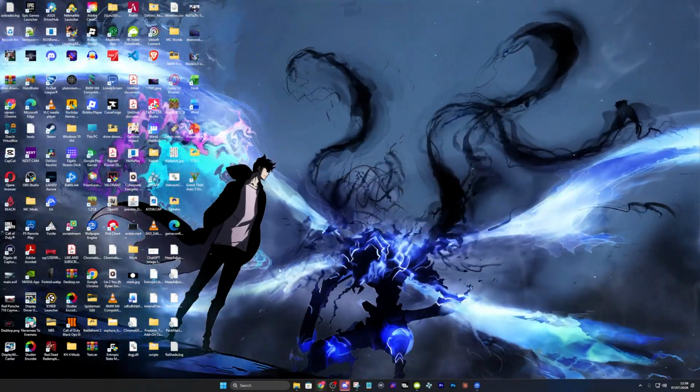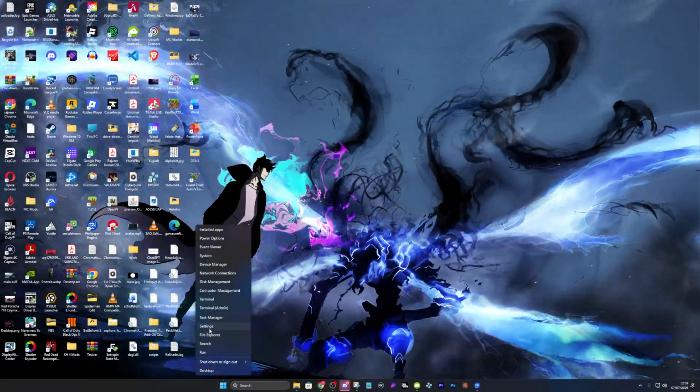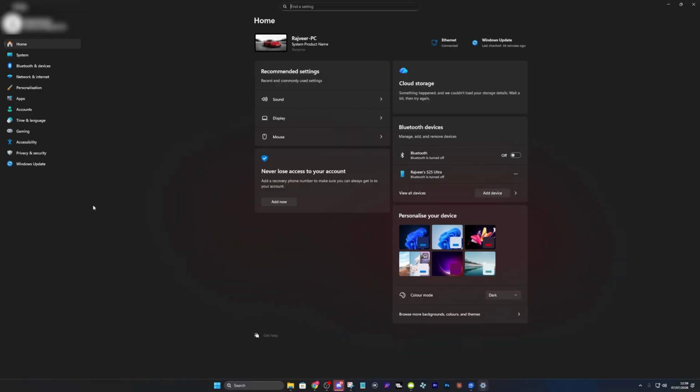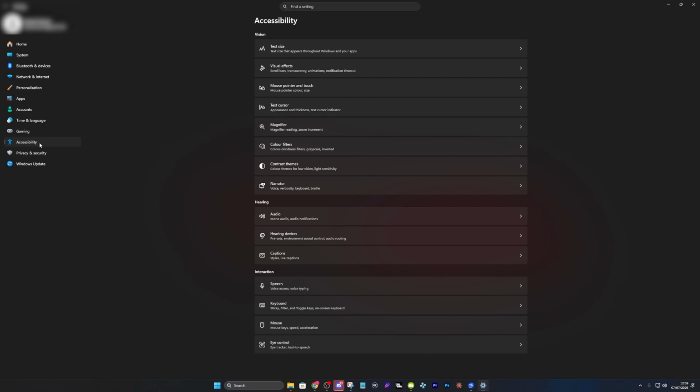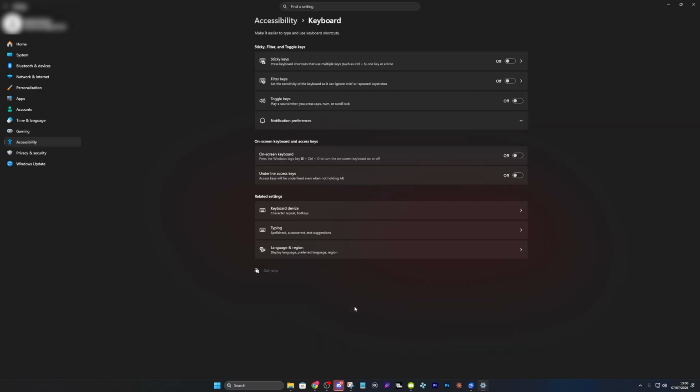So the first thing you want to do is click the start menu and then go over to your settings gear icon. Then go to accessibility, and then on the right side, you're going to see a lot of different options, but go over to keyboard. If you have filter keys or sticky keys enabled, go ahead and turn them off completely, as that could be one of the things causing the issue.